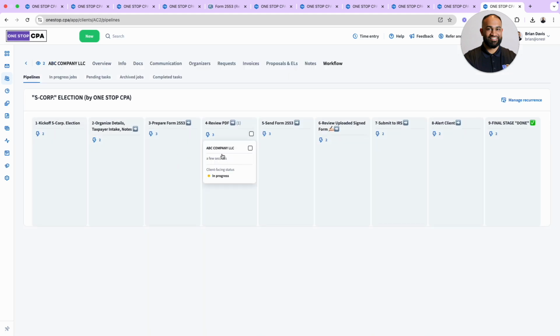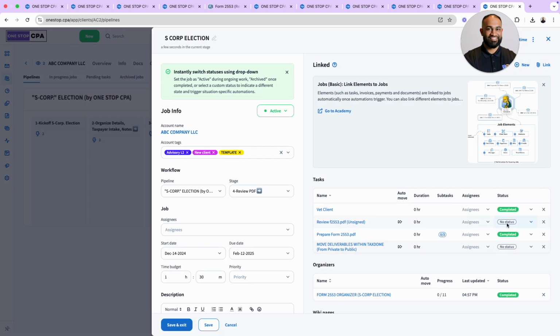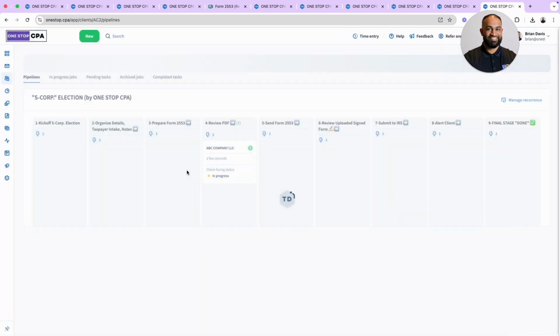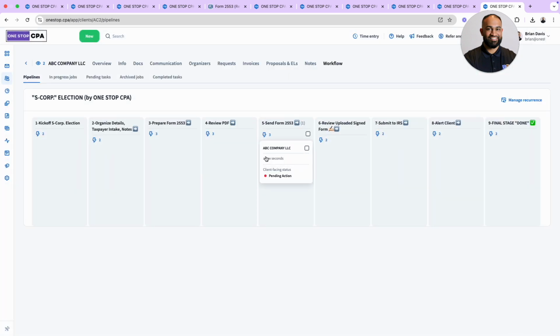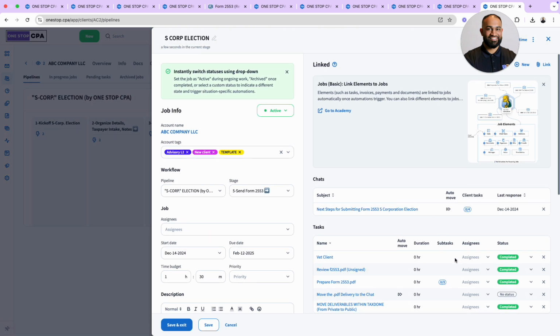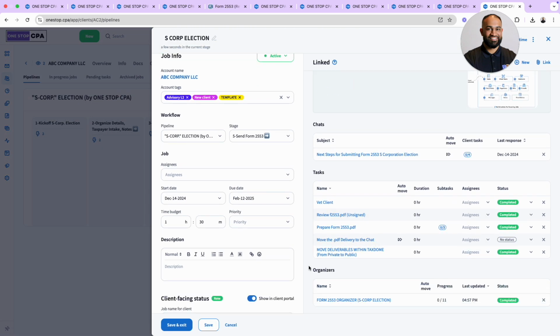So now somebody needs to prepare this form, complete it, save and exit. Now, once they've completed that, it's on me to review the form, and I move it from the private folder to the public folders where the clients could see it. Now, automatically, send form 2553. A chat message has gone out. And we have, remember, this move PDF delivery to the chat.